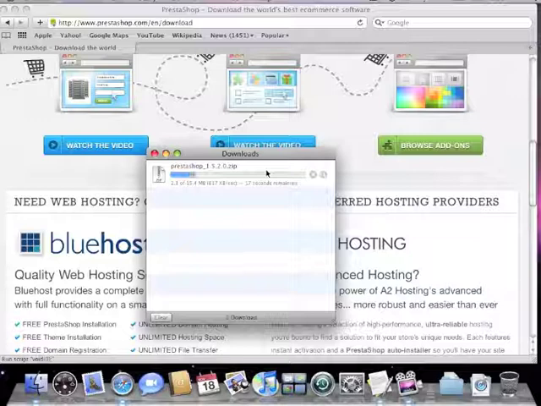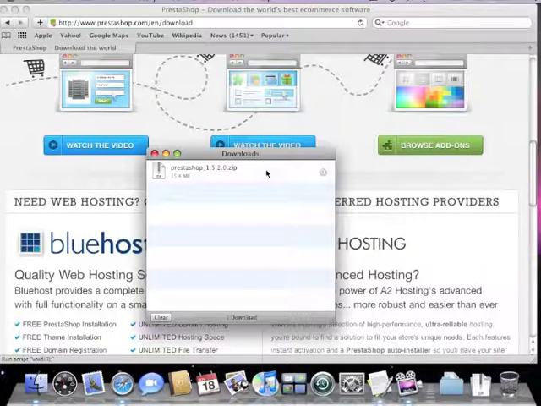Now while this file downloads, we should download an FTP client as well. While GoDaddy does have a built-in web-based FTP client, it times out when you upload large files. So what we're going to need is a free FTP client. Now if you're using Dreamweaver or any other way of uploading files, you can use those, but in this tutorial I will be using FileZilla.